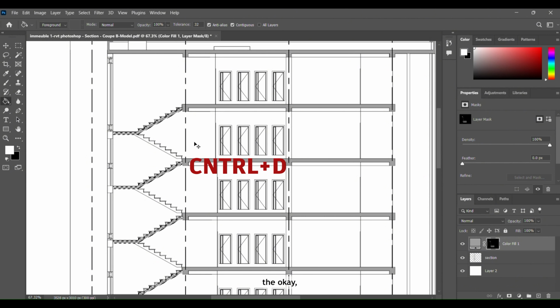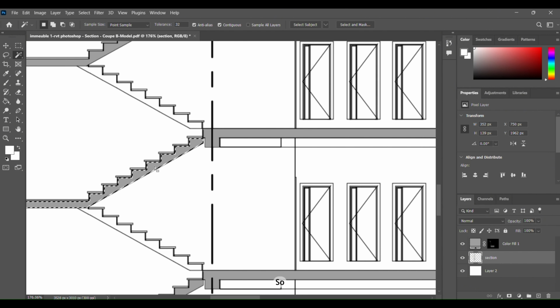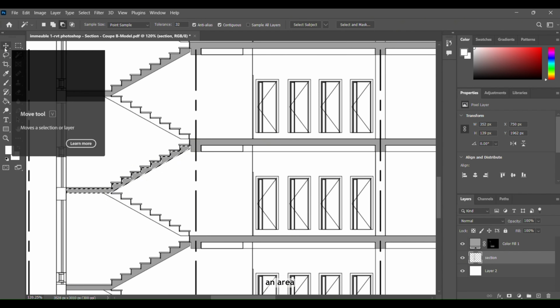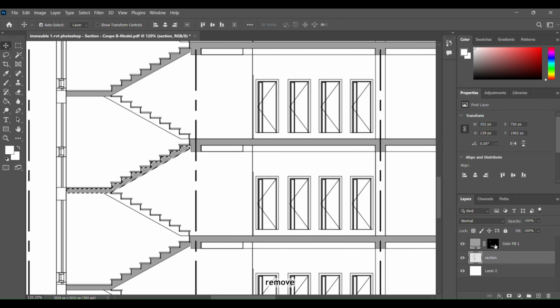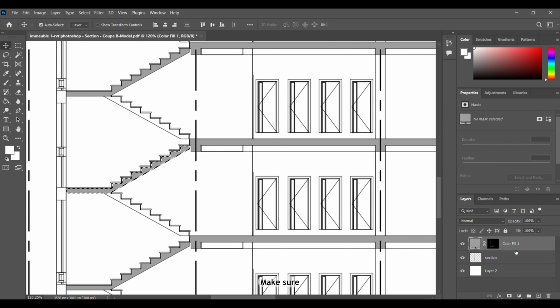Okay, I'll show you another trick. So if by mistake you selected an area that you don't need, to remove it, you just need to reselect it. Make sure the color is black. And then with the paint bucket, click on this area and it's removed from your layer.